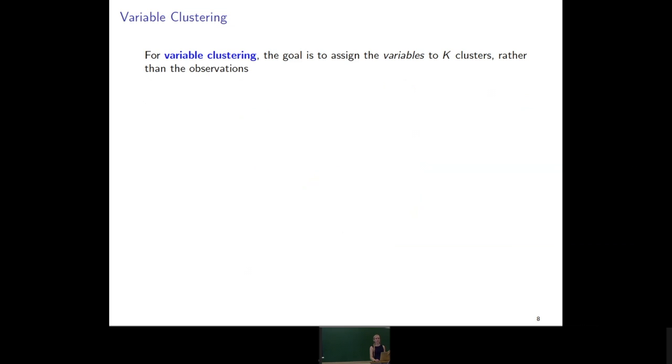So that was observation clustering, but the actual subject of my thesis is variable clustering, which is a little bit different. The idea here is that we want to assign the variables to clusters instead of the observations. Let me give you an example of a case where variable clustering would be interesting.